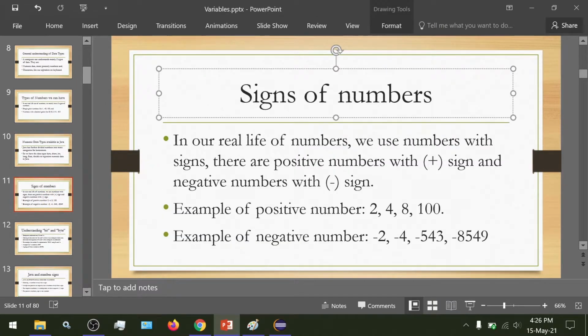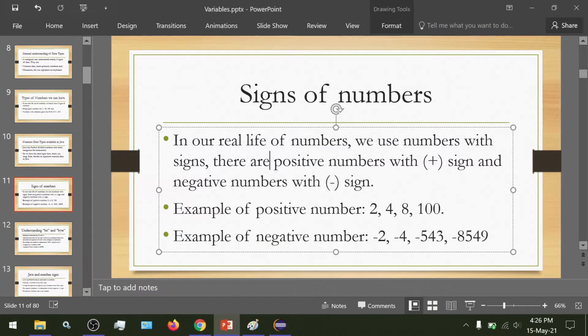So now first let's understand signs of numbers. In our real life numbers, we use signs with the numbers. A number can mainly have a positive sign, which we denote with the plus sign, or a negative sign, which we denote with the negative or minus sign. Let's take an example of a positive number. A positive number could be 2, 4 or 8 or any number, that is simply a positive number. Then we have negative numbers. So -2, -4, these are examples of negative numbers.